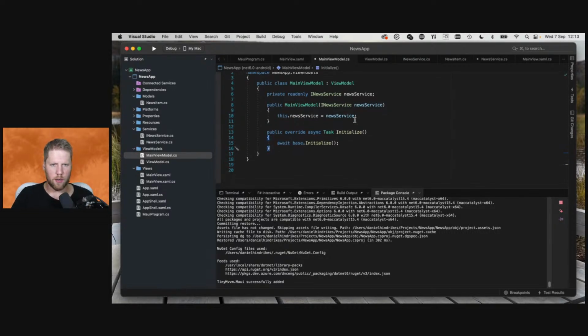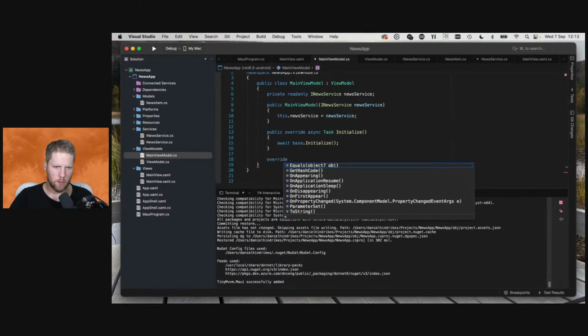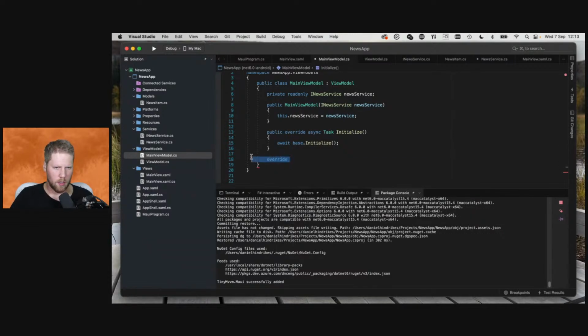And it's doing that on the main thread. And we also have other overrides if we want to. We have on appearing, disappearing, on first appear, on application resume, on application sleep, and also on parameter set if we do navigation. But if you want to know more details about TinyMVM, I also created a video about that. So you can go and watch that after this live stream.